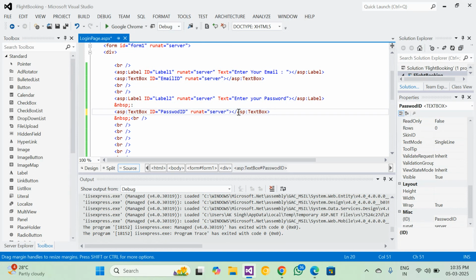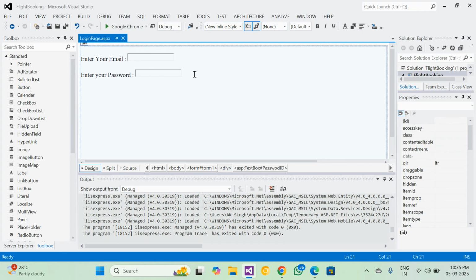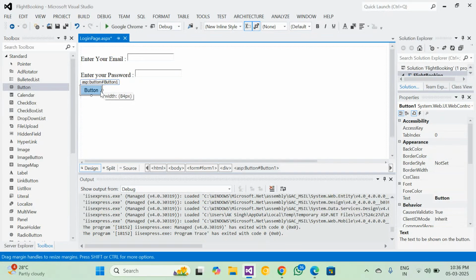Okay, just save this. Control S to save. After this, if you go to design view, you will see we need a button to log in. Right here we need one button. So here is the button, you just drag and drop.